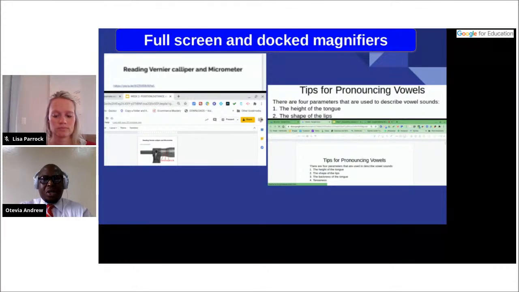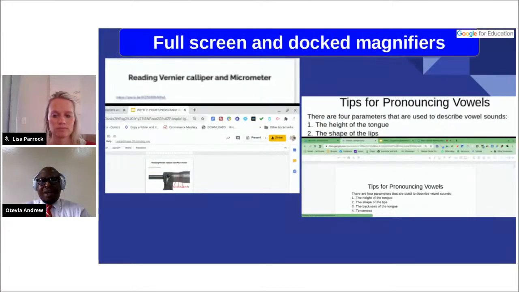Now, there's also the docked magnifier. The docked magnifier works by separating the screen into two. Now, the upper part of the screen magnifies the content of the lower part of the screen. Now, let me give you a demo.